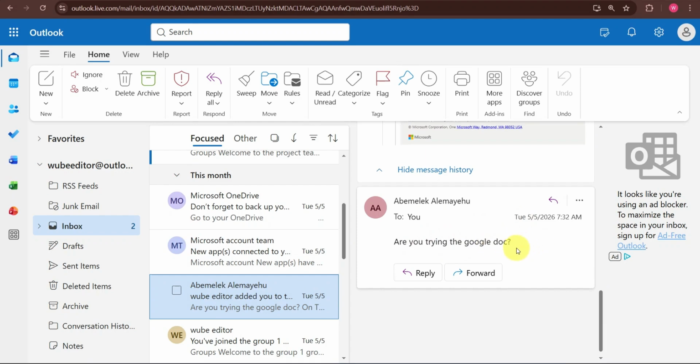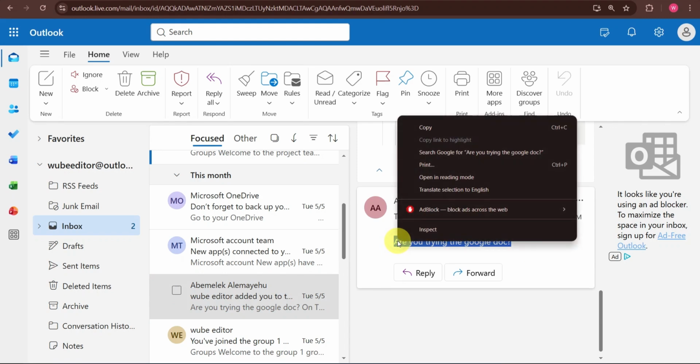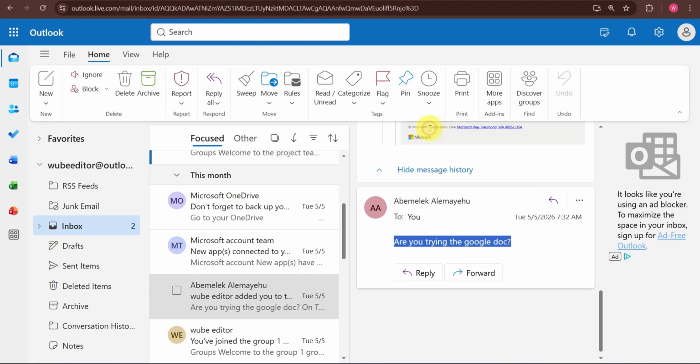Now to copy the email contents, click and drag your mouse over the text you want to copy so it becomes highlighted. After highlighting the text, right-click on it and choose Copy from the menu that appears. You can also use the keyboard shortcut Ctrl and C on Windows or Command and C on Mac. This is usually the fastest and easiest method.